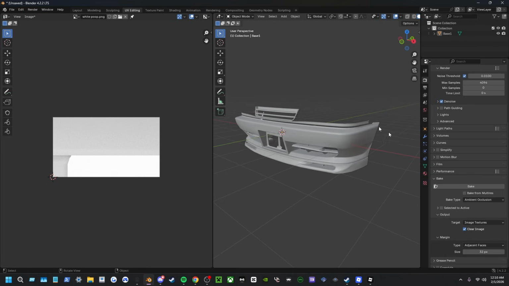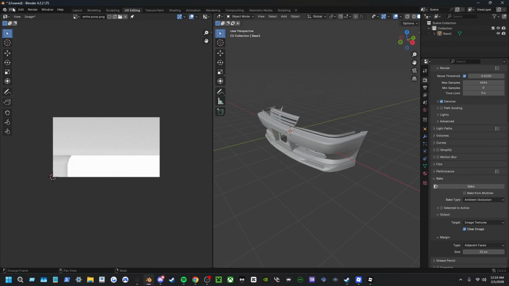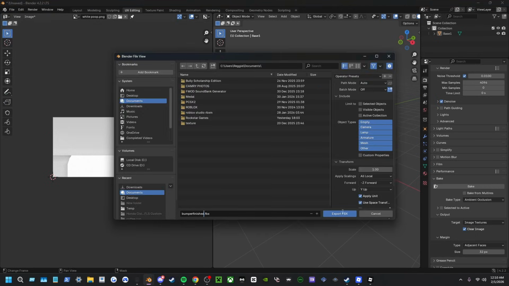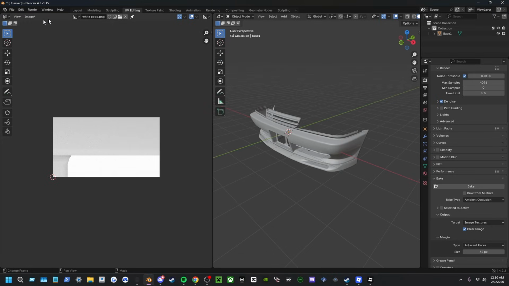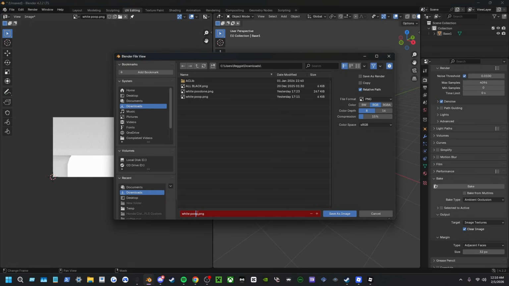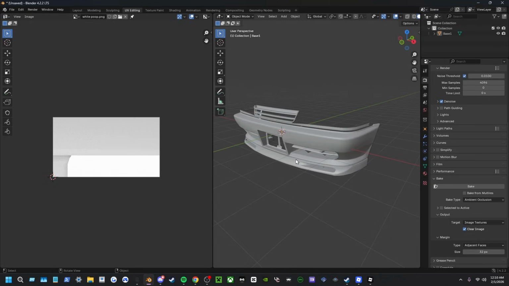When you're completely done with everything right here, you just want to go to File, then Export, and export as an FBX, whatever you want to do. Also make sure that you save the photo, that way it actually applies to the FBX, to the model. So it's just save as. I already did it, but I'm just going to name it Poop 2, and there you go. So you have everything saved.